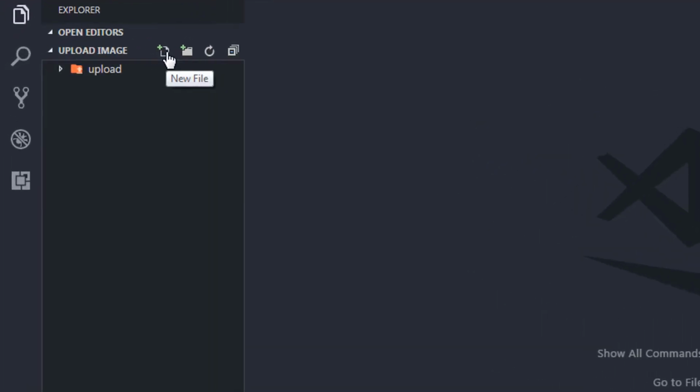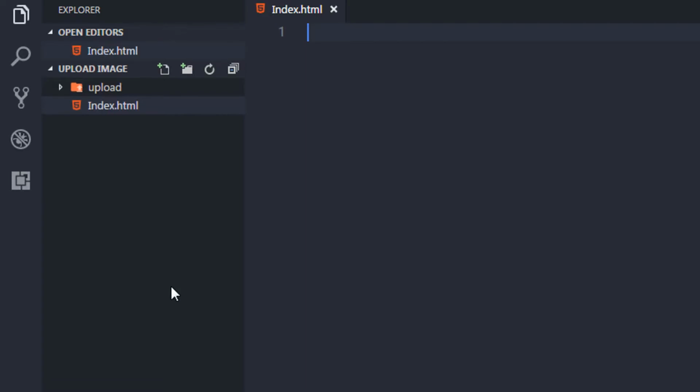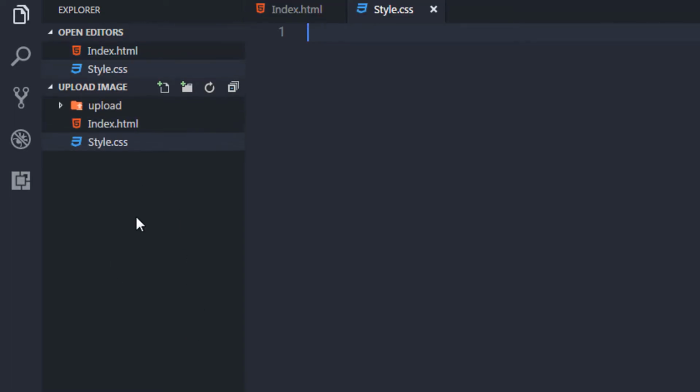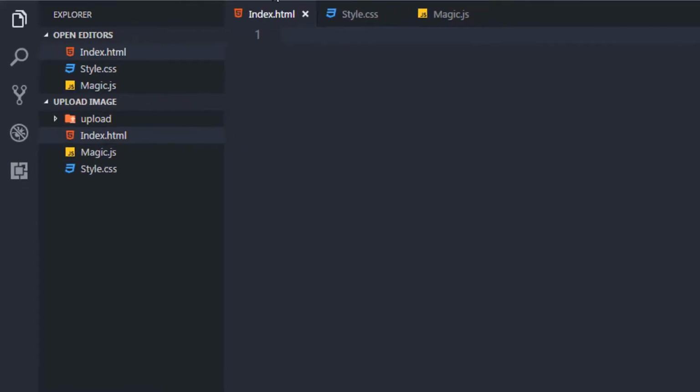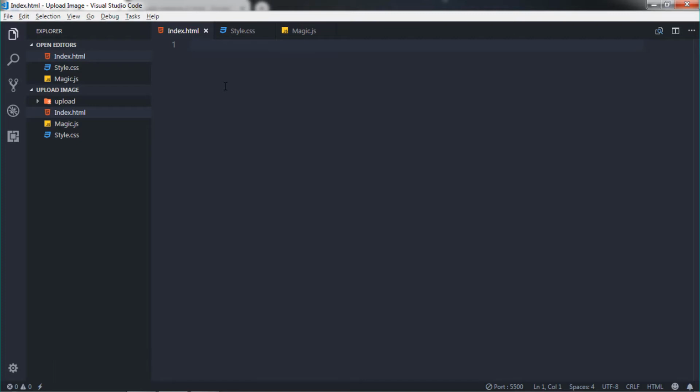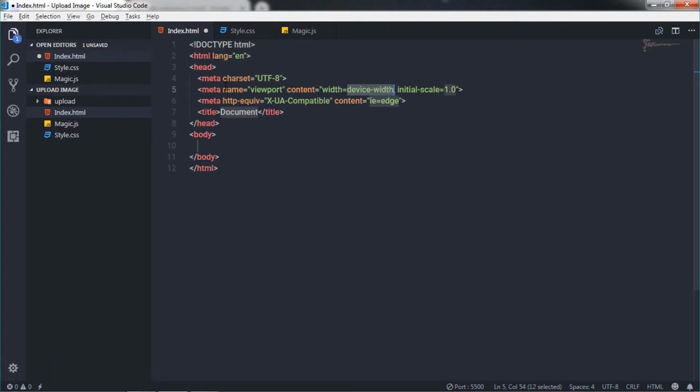I'll click on this icon and say here index.html. This will create a simple HTML file. Then I will create a new file called style.css. And then I'm going to create a new file for JavaScript, so I'll say magic.js, right? In the index.html file, I will create a simple HTML5 snippet. So I will say exclamation mark and press enter. This will create a simple HTML5 snippet for us.